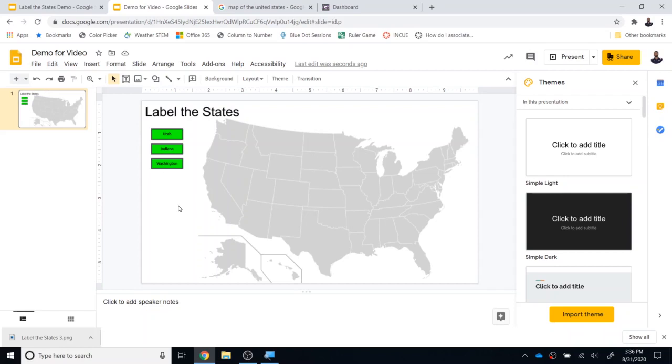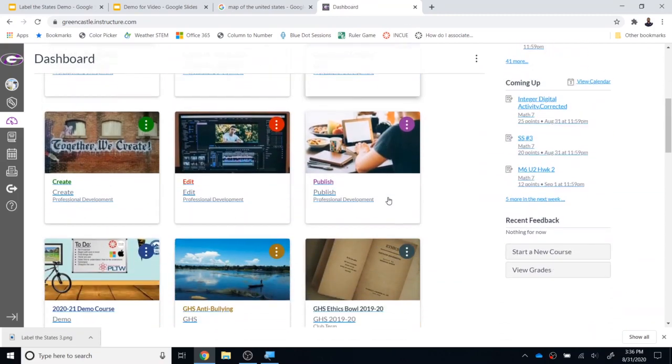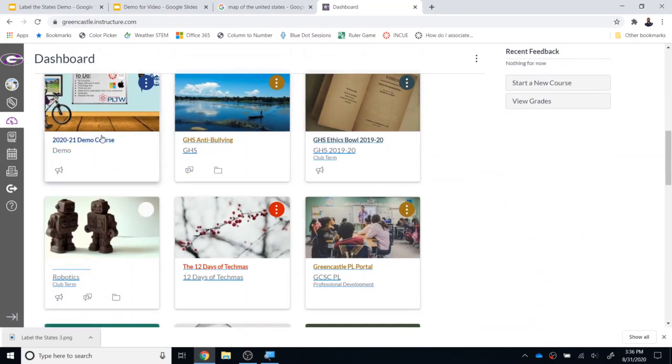So now that I've created this, how in the world am I going to use Canvas to get this to students? So I am going to navigate to my GCSC Canvas, and from there I'm going to locate the course that I want to place this in and distribute to students. For me, that's going to be my demo course right here.